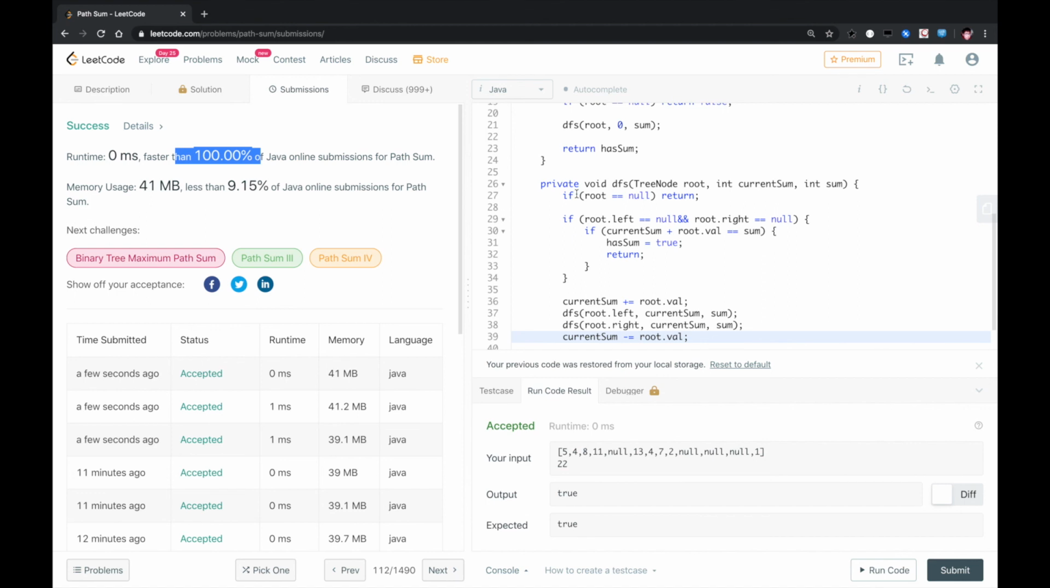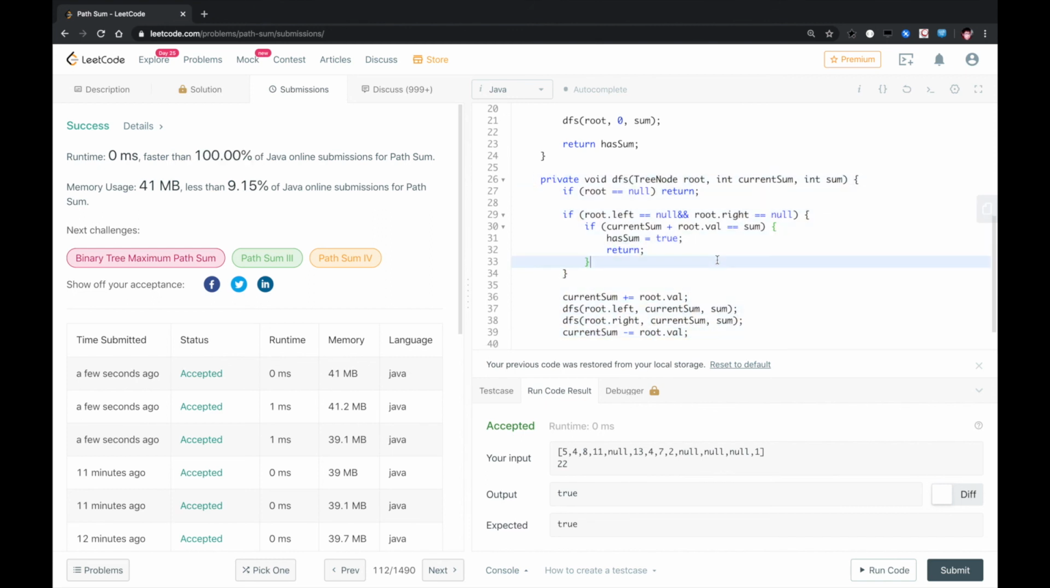But yeah, you see, this is the typical DFS problem or tree traverse problem. They all have the same framework setup. Let me know if you have a better solution.